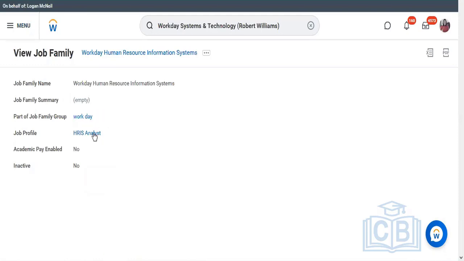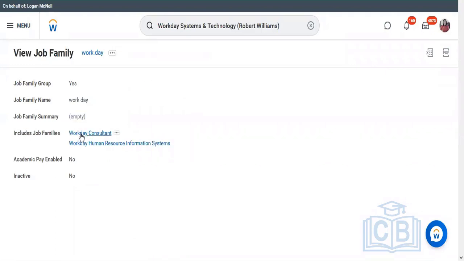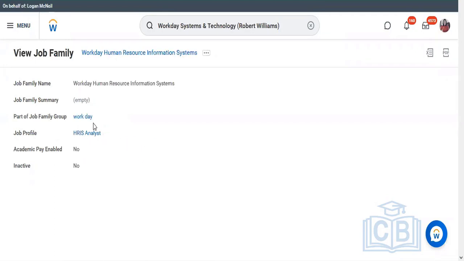And we see job profile and job family group. Workday is a job family group, under which we have a job family called Workday HR Information Systems. And if you click on job family, we'll be holding job profile HRIS analyst. So job family group is an umbrella that will be holding job families, and a job family is nothing but which will be holding job profiles. Okay.